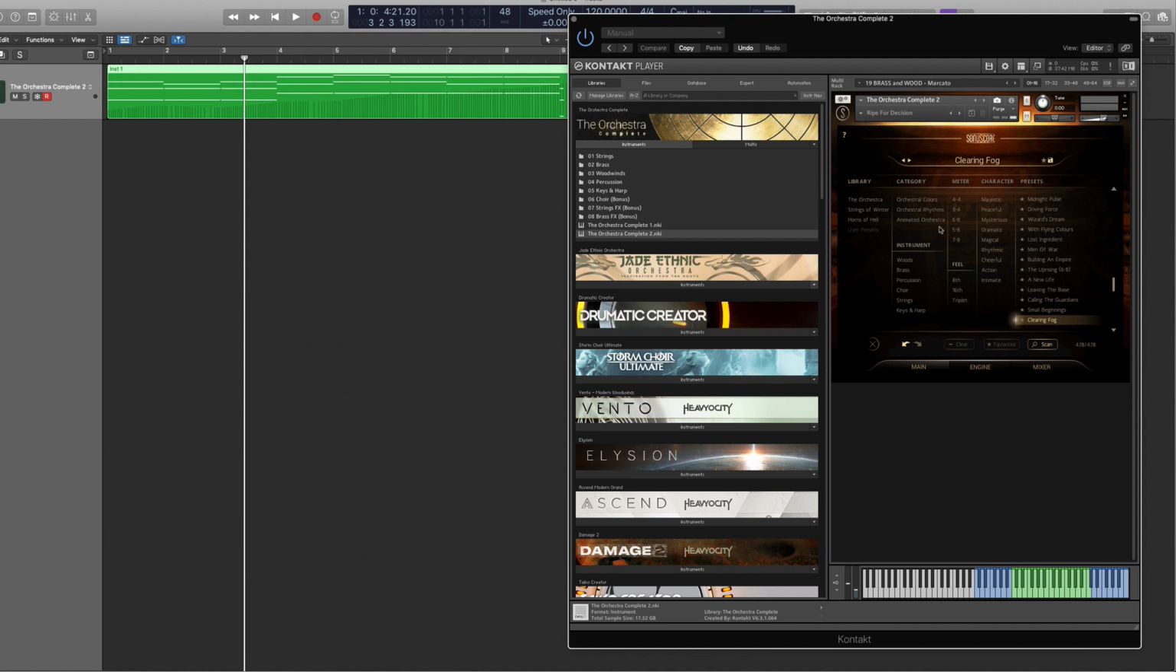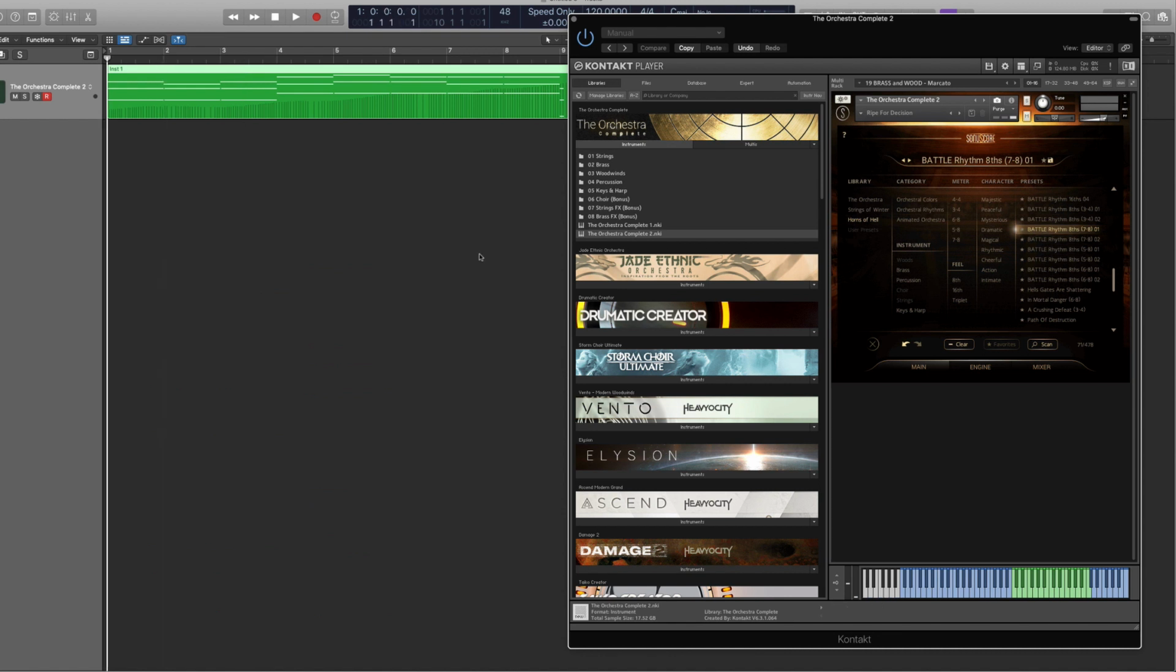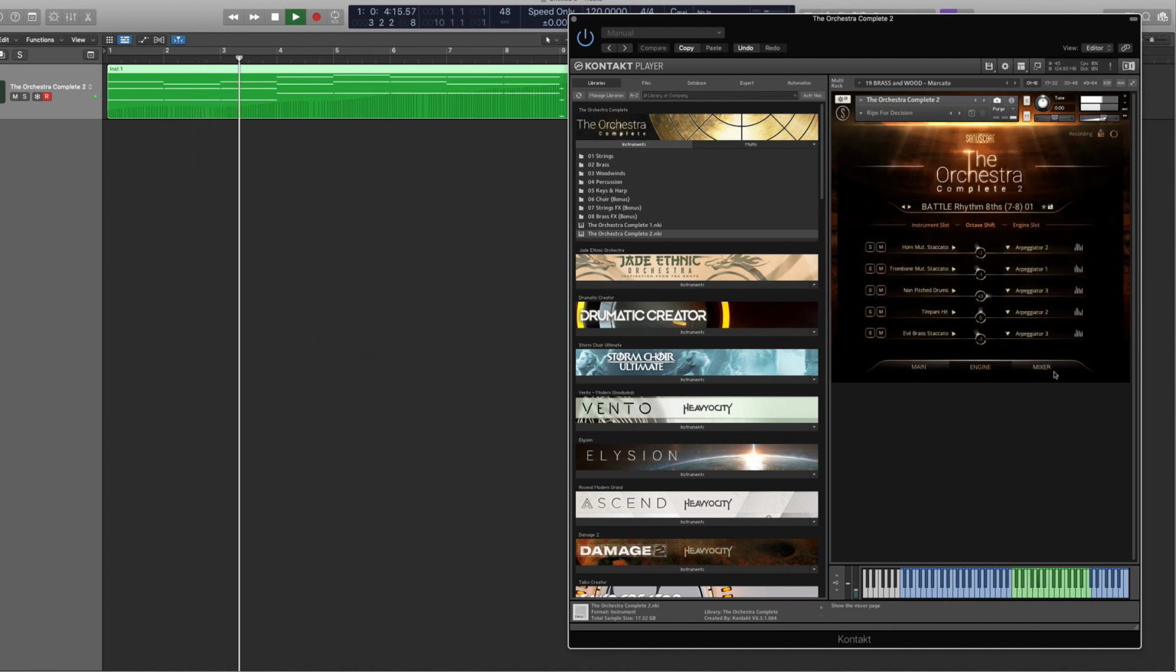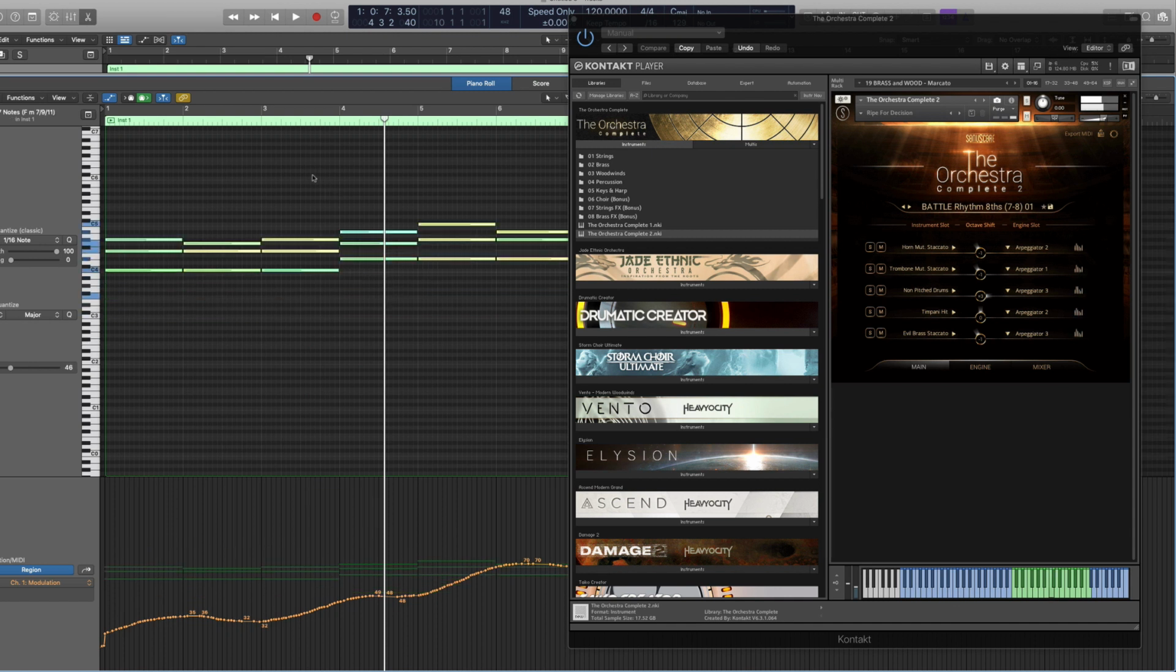That's clear. Anyway, what you can see also here is library, the orchestra, strings of winter, and hordes of hell. So you can actually sort any of the presets on these different products. So let's just go with the horns of hell. This is the newest library, so focusing of course more on the brass. Let's do battle rhythm in 8ths in 7/8 here. Let's try that, but an octave above and see.